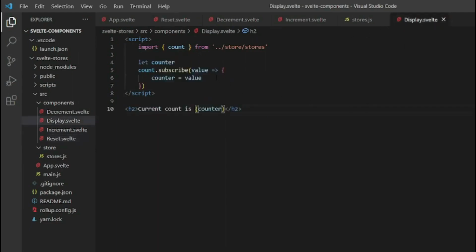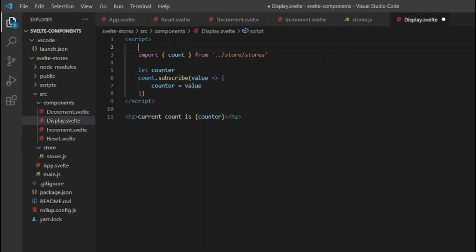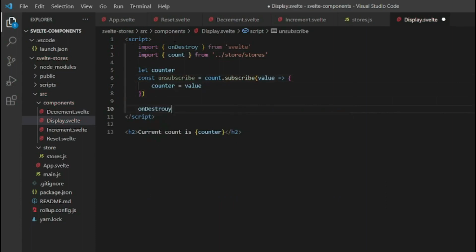At the moment in display.svelte, we subscribe to the count value, but you might have noticed that we never unsubscribe from it. If the component was instantiated and destroyed many times, this would result in a memory leak. We can fix this by using the onDestroy lifecycle hook. So import onDestroy from Svelte, assign count.subscribe to a constant, and then pass that into the onDestroy function. The unsubscribe function gets called when the component is unmounting from the DOM.